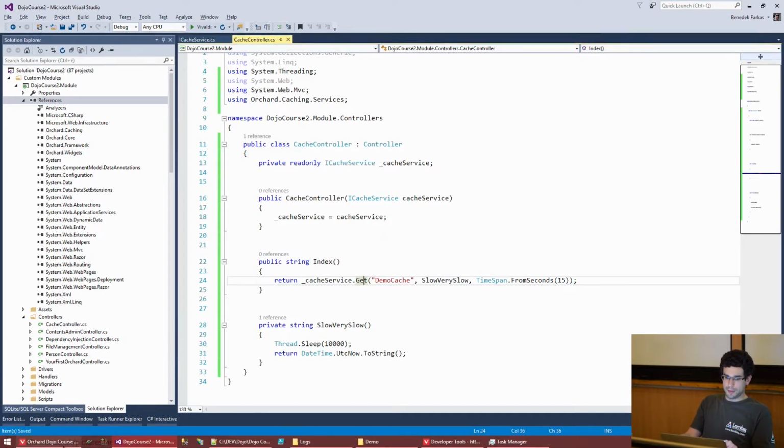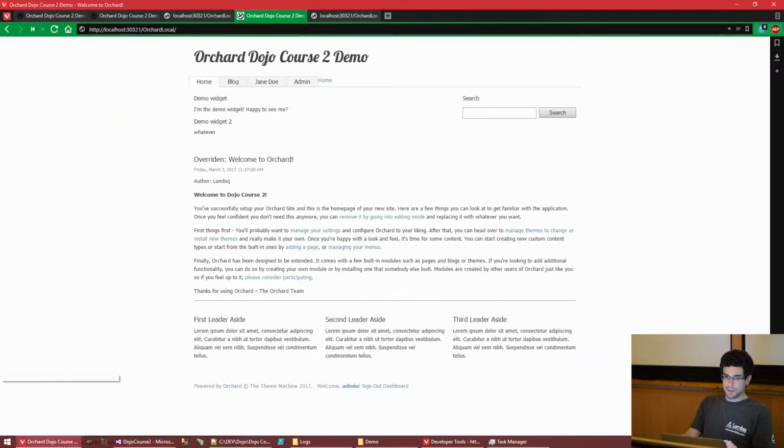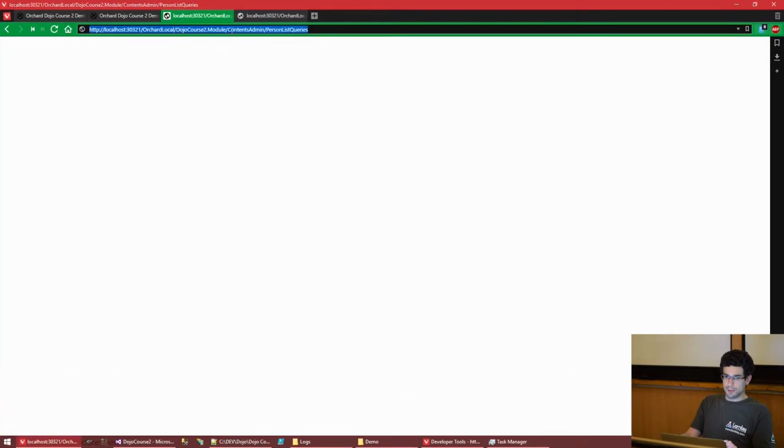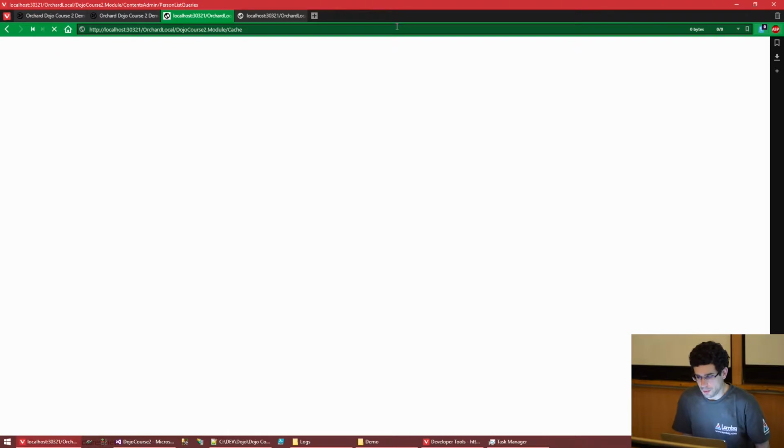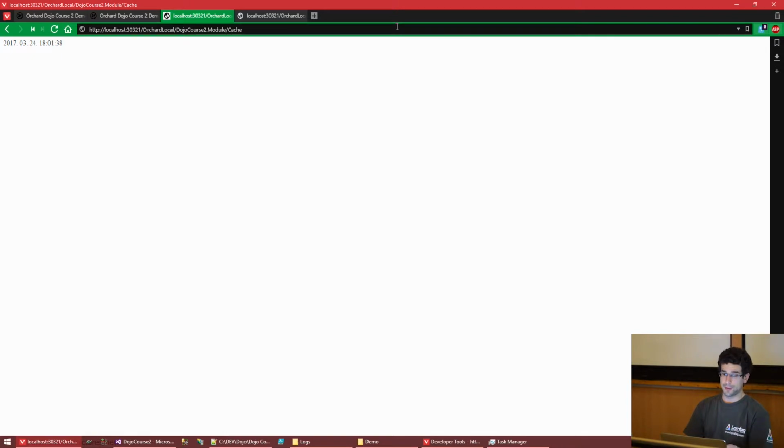Let's hit Ctrl-Shift-S again. And I will now open the cache controller. Remember that it takes precisely 10 seconds to compute that computationally very expensive datetime. So what we will see now is that it takes 10 seconds to load this page, but once we have this, it comes back instantly. So for 15 seconds, this entry will be cached. For 15 seconds, we will get the same entry back.